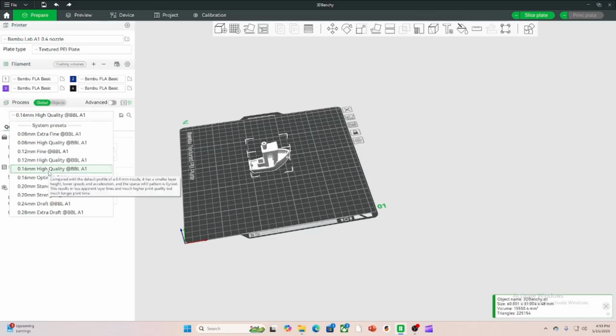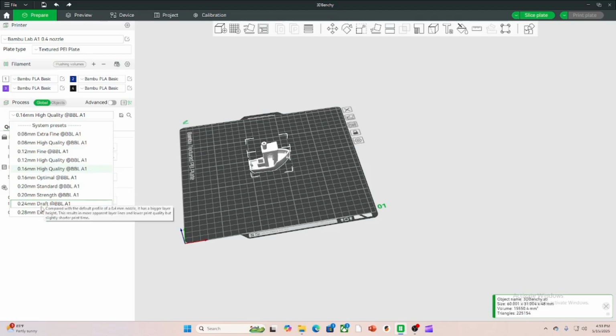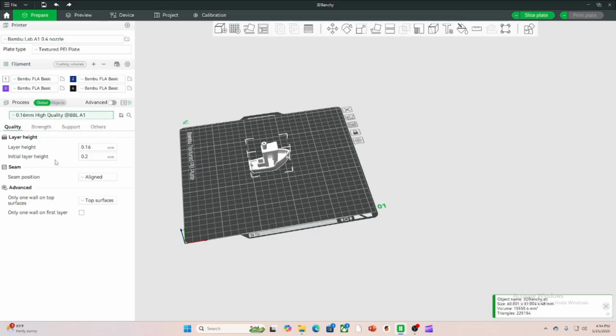You've got your quality here. I like to keep it a high quality at 0.16 millimeters here. I don't like to go much lower than that. I've done 0.12, but it doesn't make much of a difference. If I'm really trying to get things done, I can go to 0.24, but then you're going to see a lot more defects on your walls and things like that. I don't typically do 0.28. I try to stay clear of that.